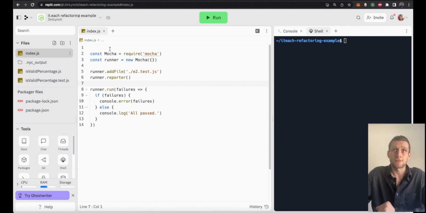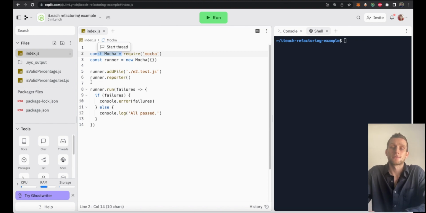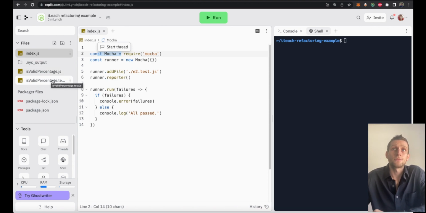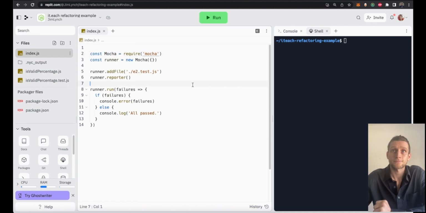This index file is really just creating an instance of Mocha and then using Mocha to run our tests. And I'm using Mocha because it's a little bit trickier to do it.each here. In Jest it's just a built-in thing, but some people, for whatever reason, may be using Mocha, and I just wanted to show you that it's possible to do this in Mocha also.